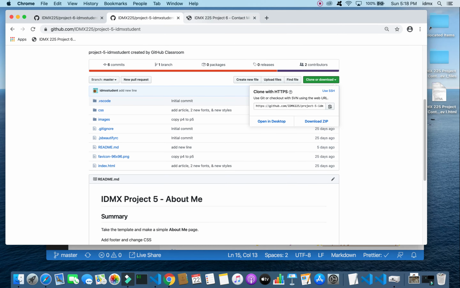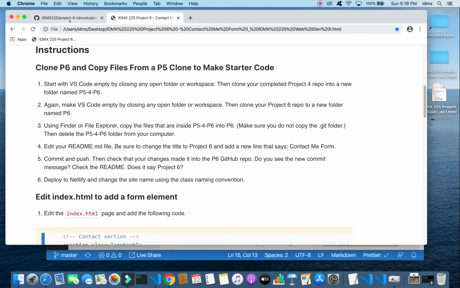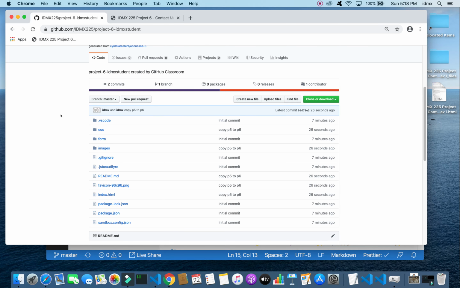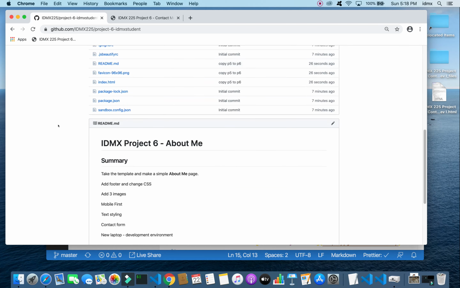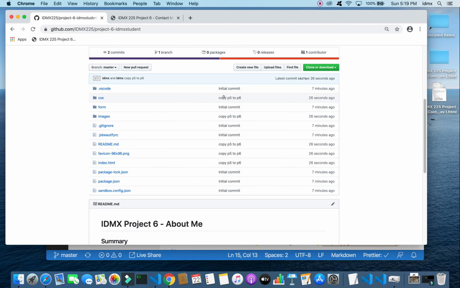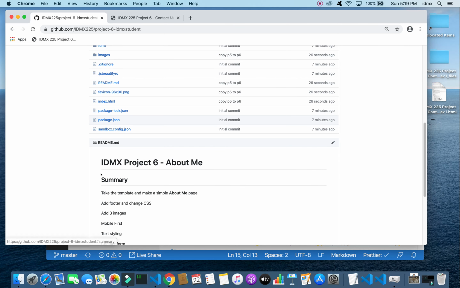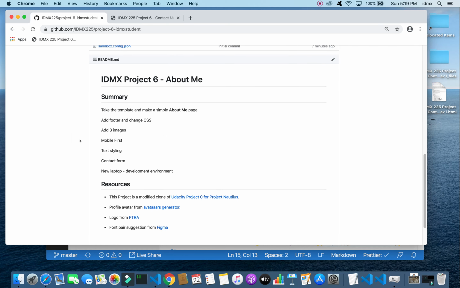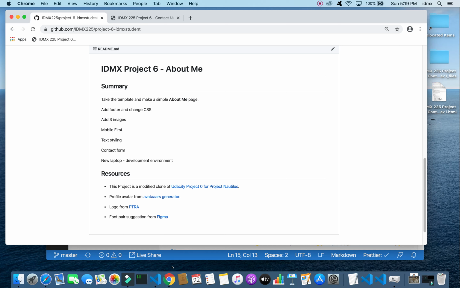And go ahead and get rid of this tab here. Come to project 6, refresh, and there we go. I've got my new commit message, as well as my README is now changed. New laptop, didn't need that. You don't necessarily have to have that. I didn't notice that before, but that's fine.